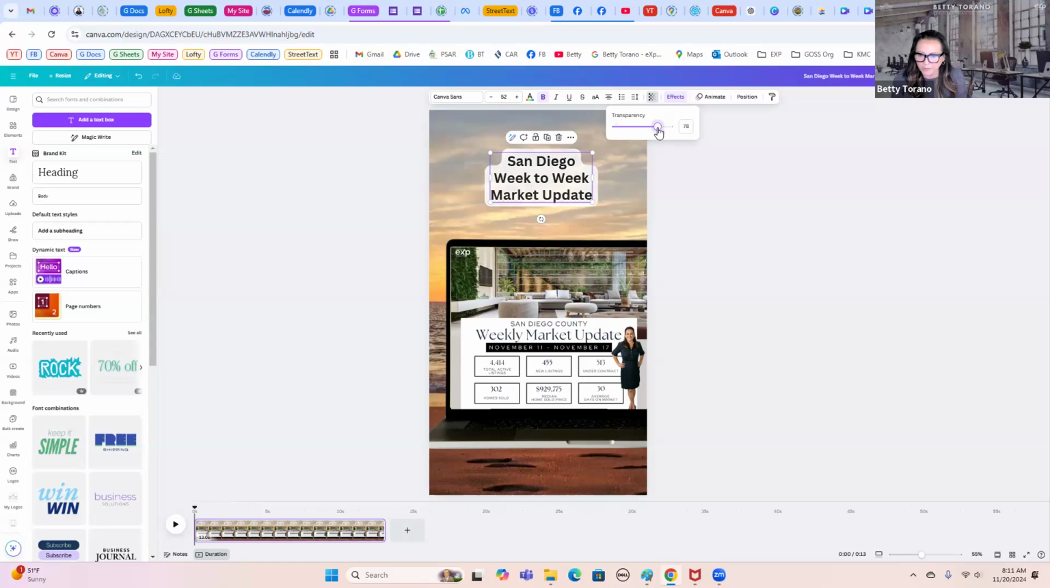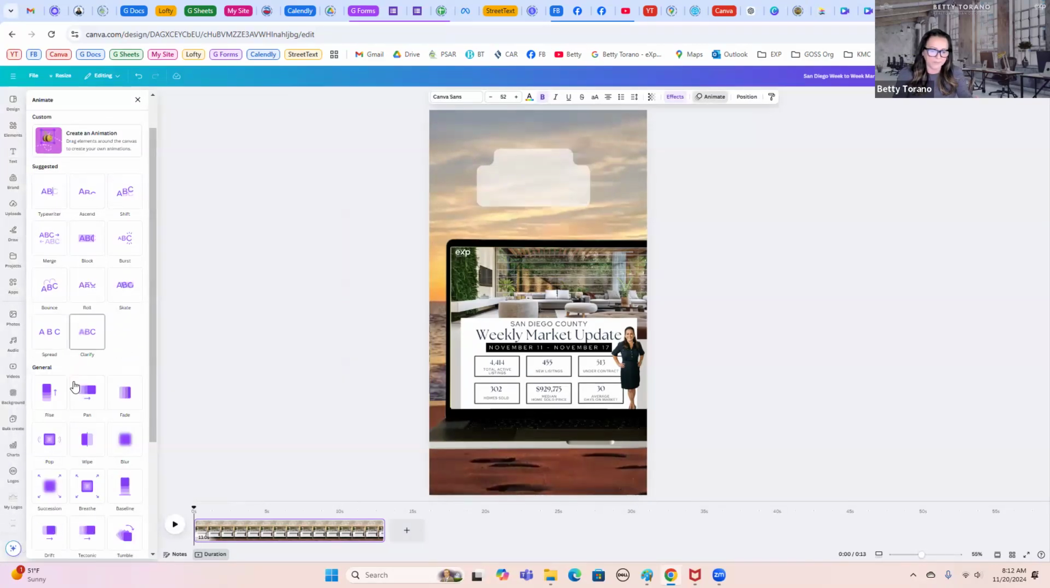So if you work with the transparency, you get some of the white, and you can see the background kind of come into the title. So just know that with text, there are so many different options for what you can make it do. And also, if you wanted to, when it comes in, I could animate it to come in. I'll show you.